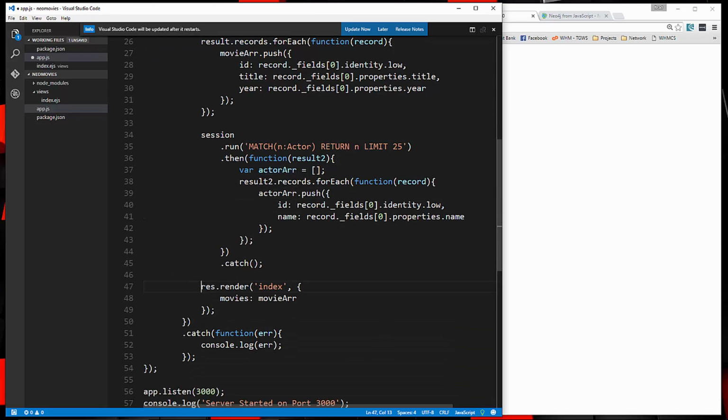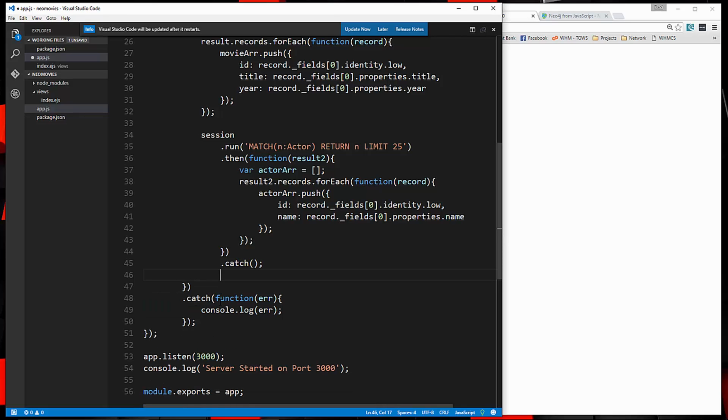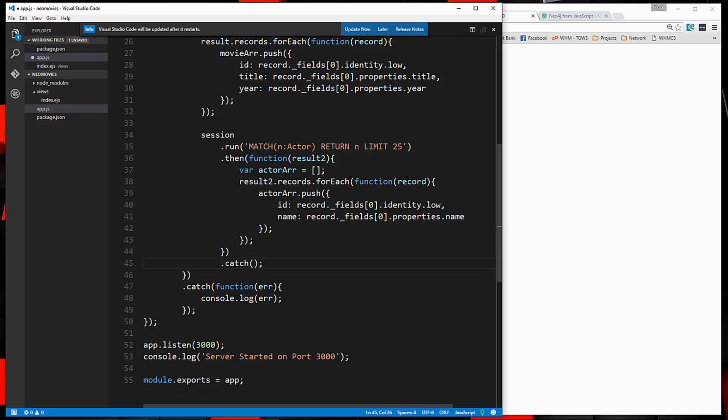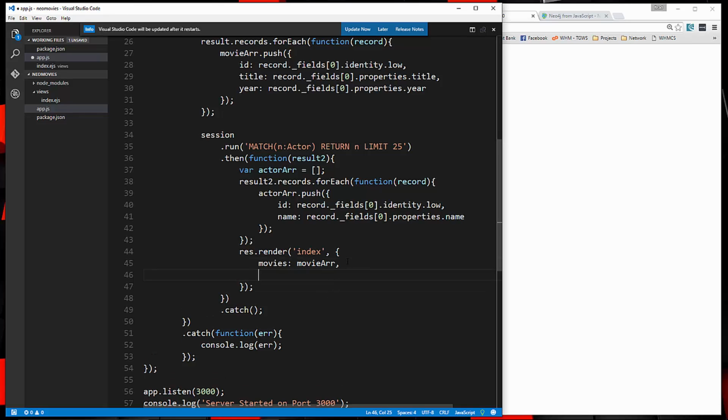Okay, and then what we'll do is I'm going to take the render right here and cut that out and put that up here right under the for each. Alright, and then we should be able to also pass along actors.